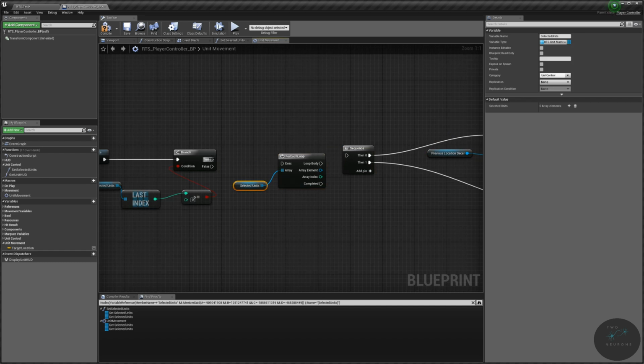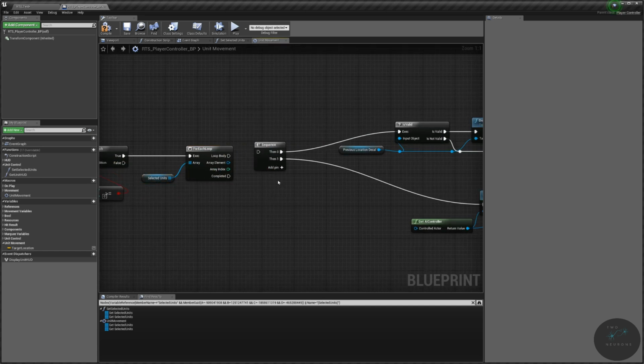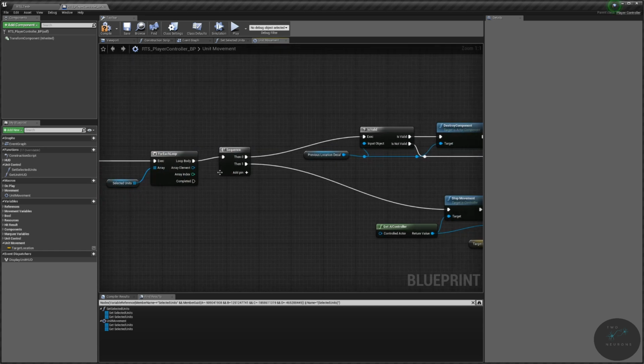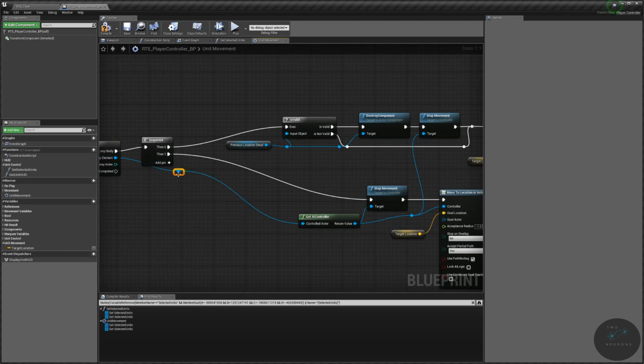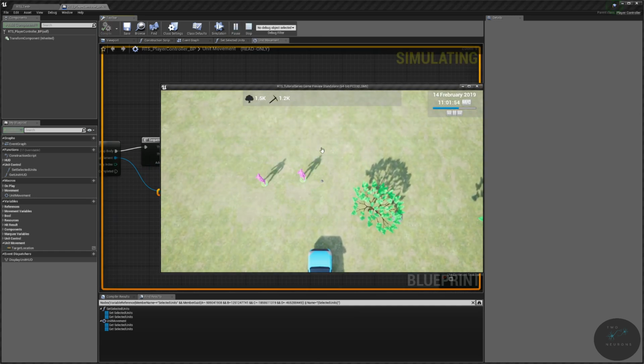So for each, we want to do all of these things. And we'll plug that into loop body. This will go down here. Put a reroute in. And let's test this out, make sure it works. So we hit play. And spawn in 2 units. We have 2. Yep, the icon is reappearing.